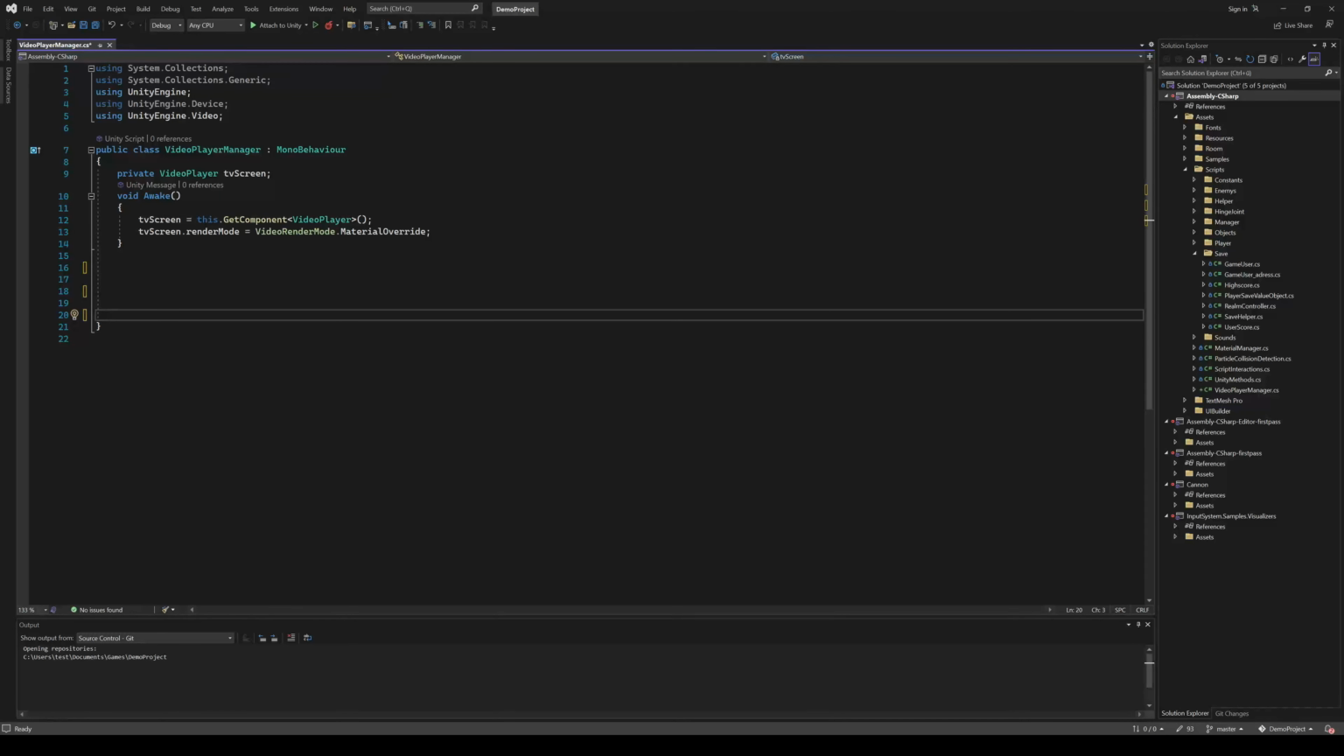You can also influence your video player by code. For example, you can set the render mode. Or sometimes you don't want to include your video files to your game, so you load them from an URL. Here you have to set the source to URL and give the video player the URL to a video file.